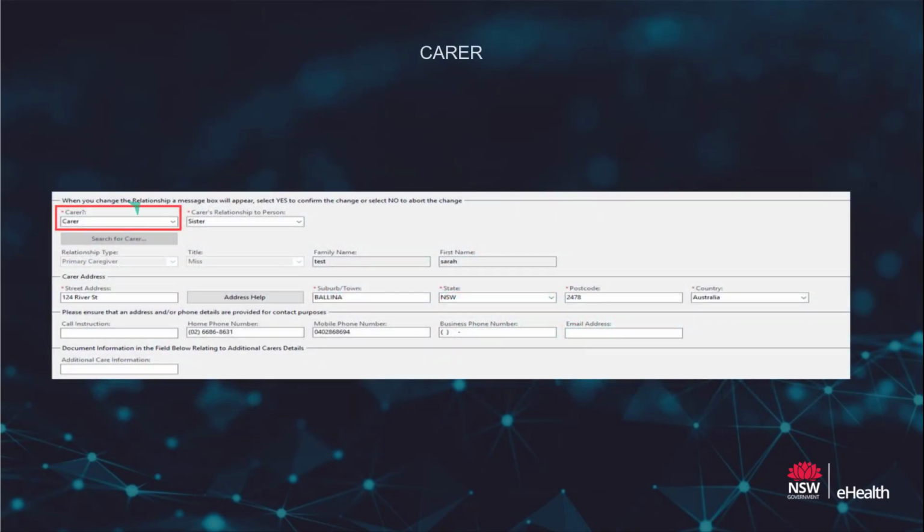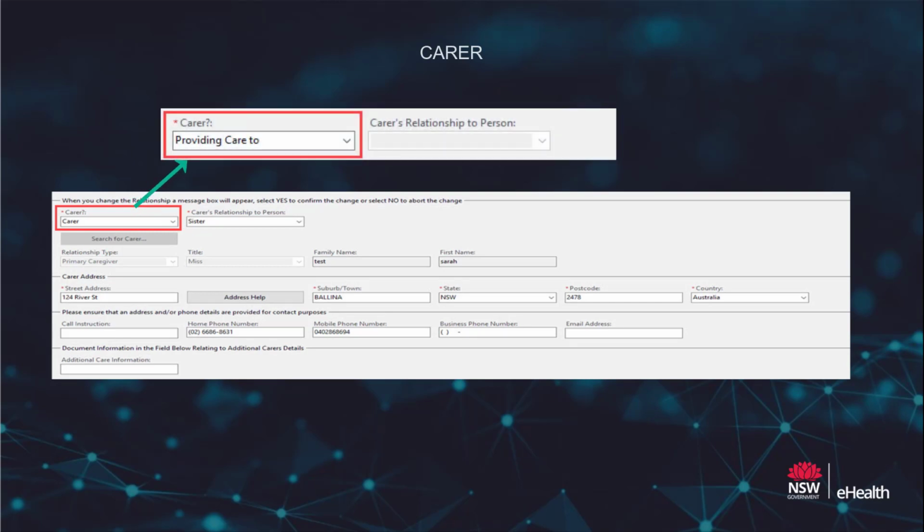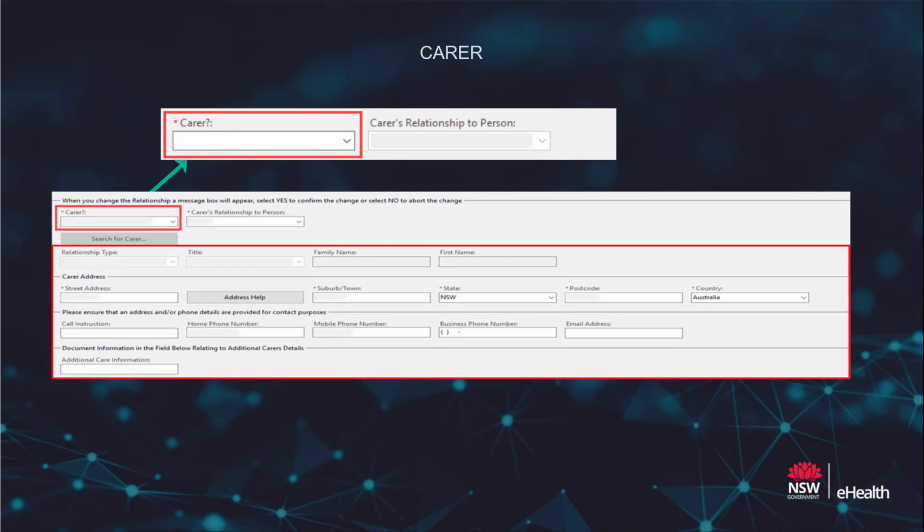To enter carer information, select the appropriate value in the carer type field. The label is displayed as carer with a question mark. Enter the relevant carer details. To change carer details, clear the value in the carer type field. This will clear the details from the fields, making them available for new details to be entered.